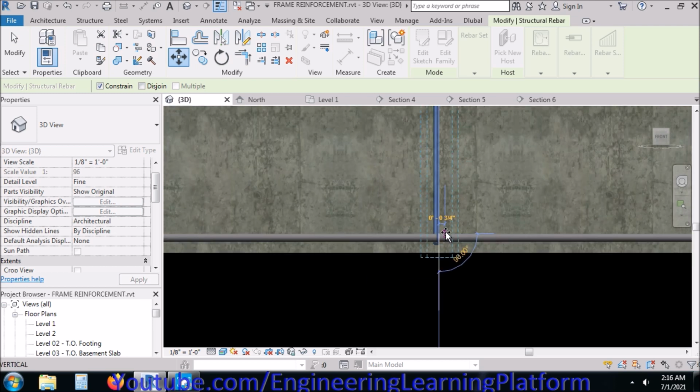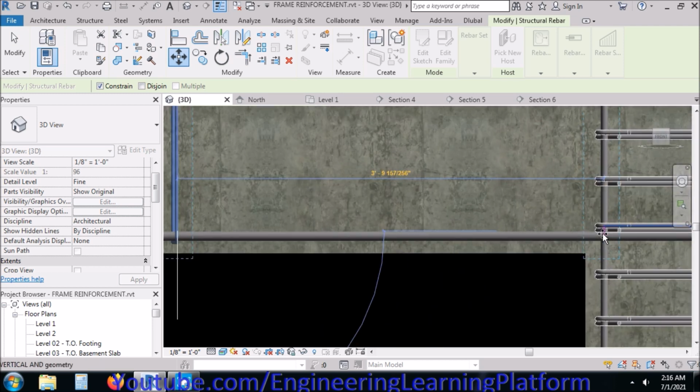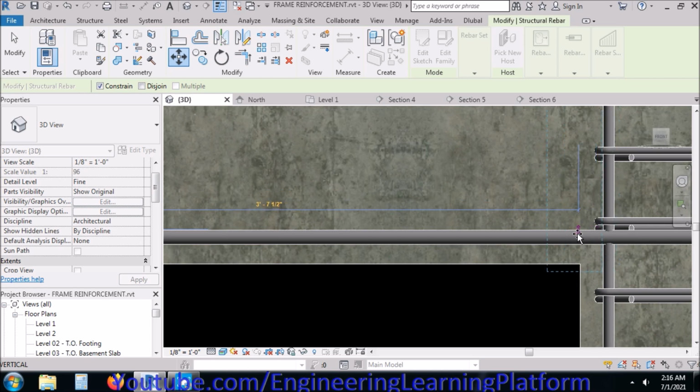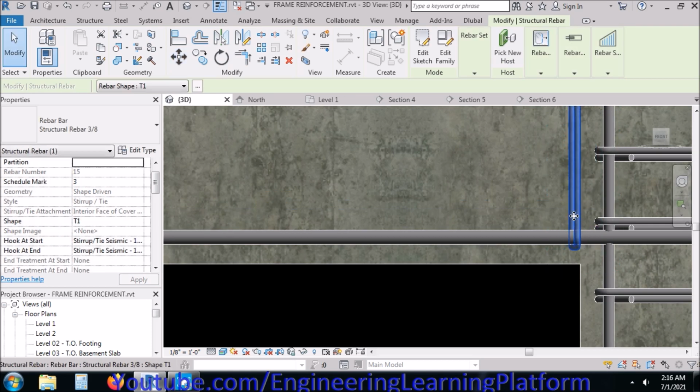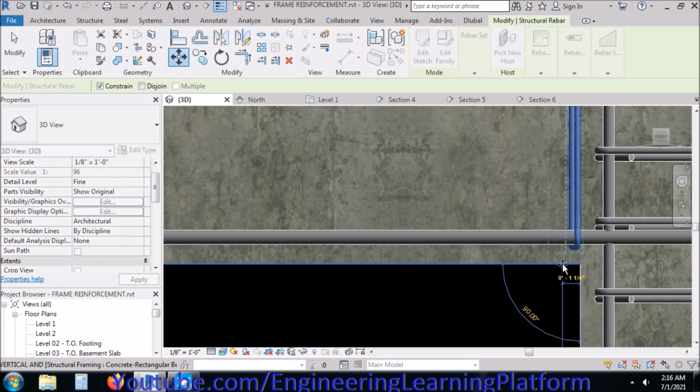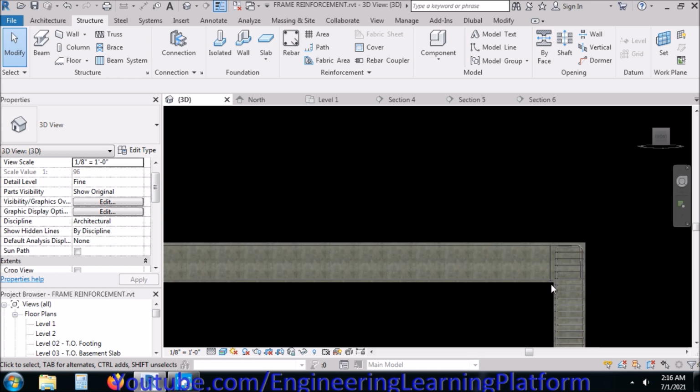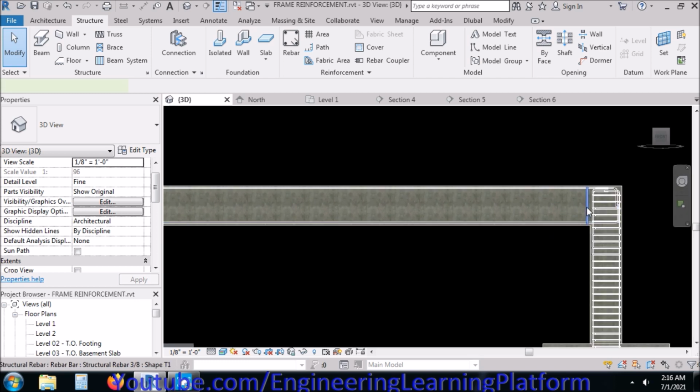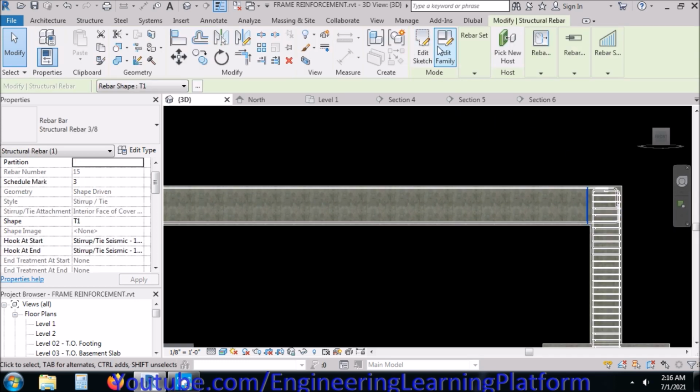Now we have placed the stirrup. The stirrup must be at least 2 inches away from the face of the support according to ACI code. Now let's move it 2 inches. You can use the rules of the specific codes you are using.